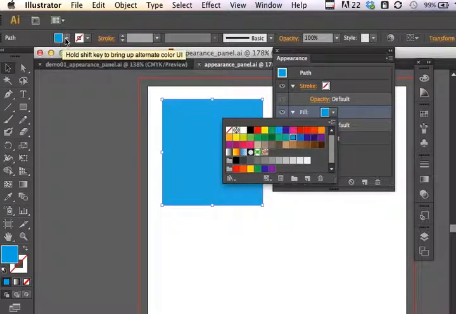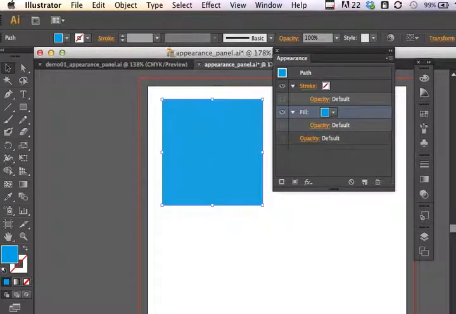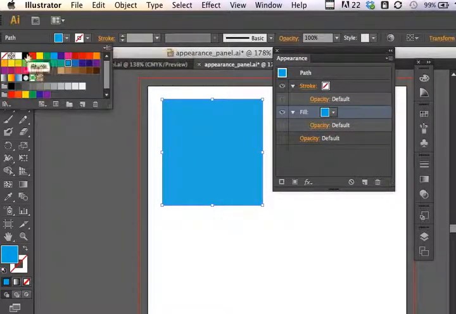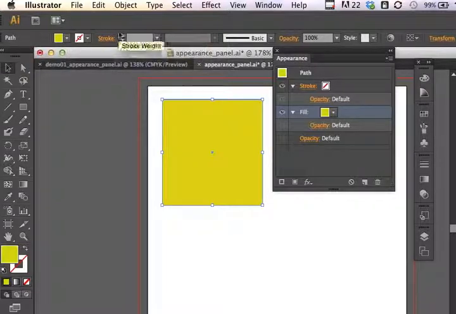It doesn't mean that I can't use the Control panel. If I change it back to that color that I had selected before, notice how it updates my Appearance panel. So there definitely is a relationship between the Control panel in the center and the Appearance floating panel. However, you can do a lot more with the Appearance panel. So let's take a look at some things we can do.